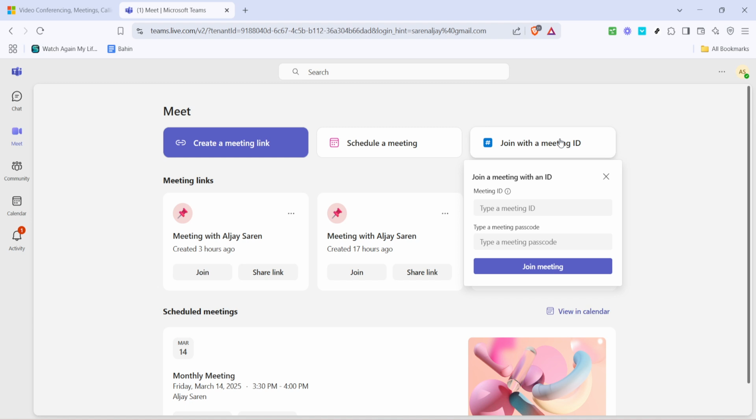After selecting Join with a Meeting ID, you will be prompted to enter the meeting ID provided to you by the meeting organizer. It's crucial to have this ID handy, as it's essentially your ticket into the virtual meeting room. Once entered, you'll hit the Enter key or click Next to proceed.